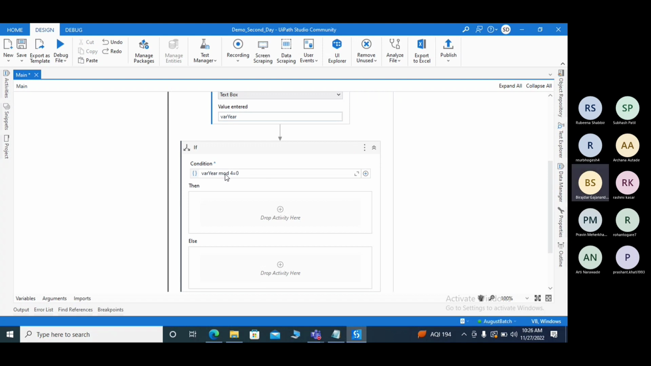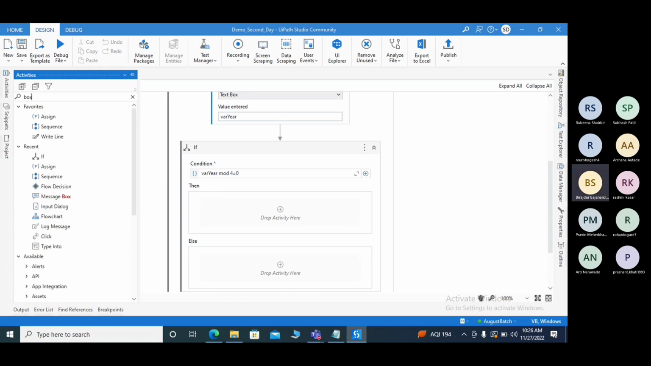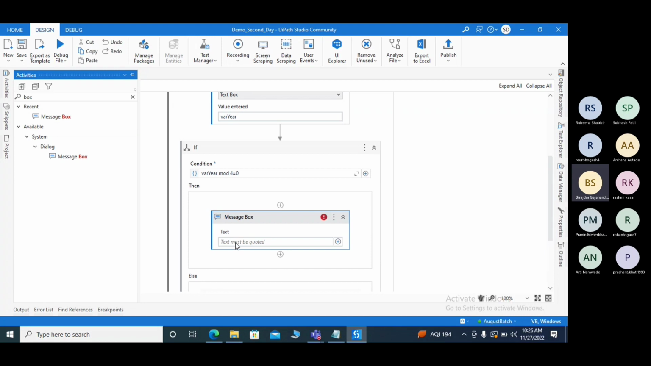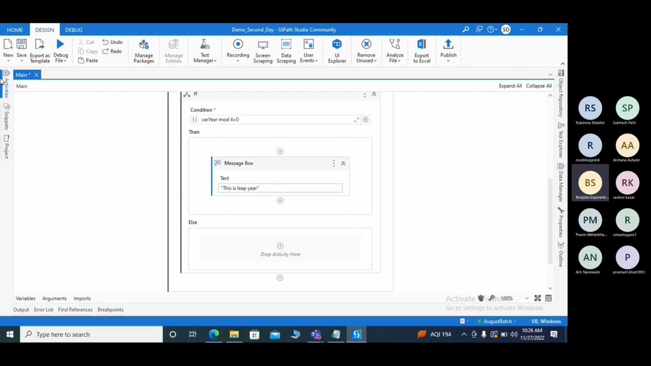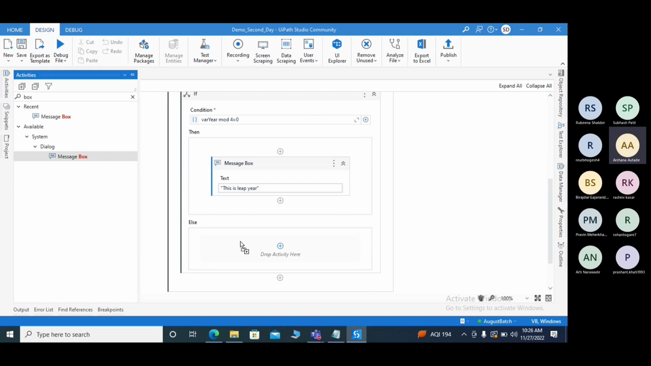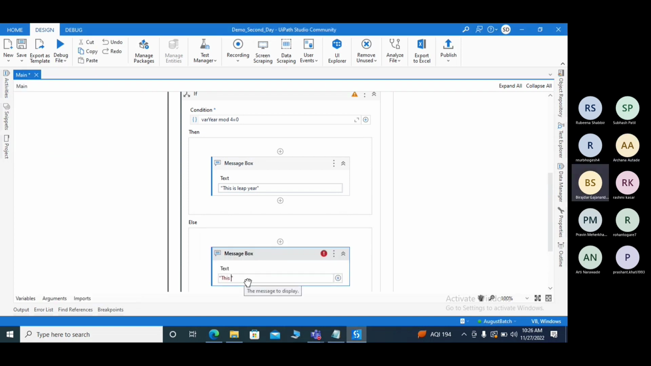So this is a very important condition: mod 4 is equal to 0. Whatever year is coming, divided by 4, that is equal to 0. That is our condition. Unless your year is completely divisible by 4, it will not be considered a leap year. So here you can put a message box: this is a leap year, if it is divisible by 4. And if it is not completely divisible by 4, then we write here: this is not a leap year.